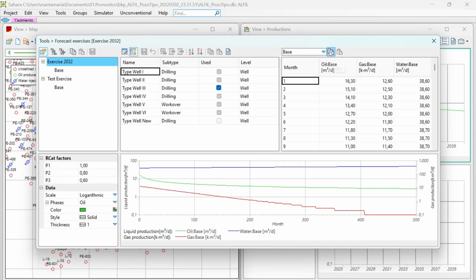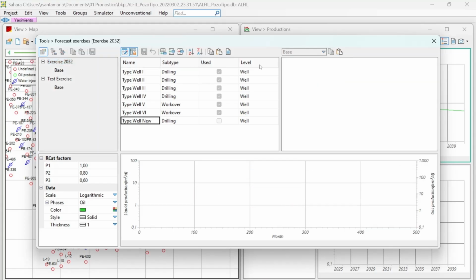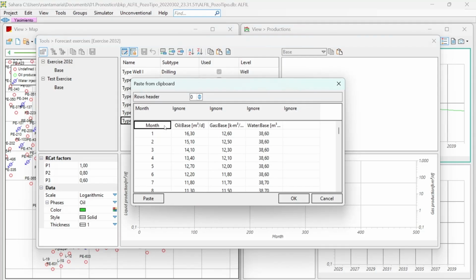We are going to mark this. Let's say we want to copy this type well, the information inside the type well, so all the months that are involved, the production on each month of all the phases that define this type well. We are going to copy it, and we are going to put it over here in this one that is empty.